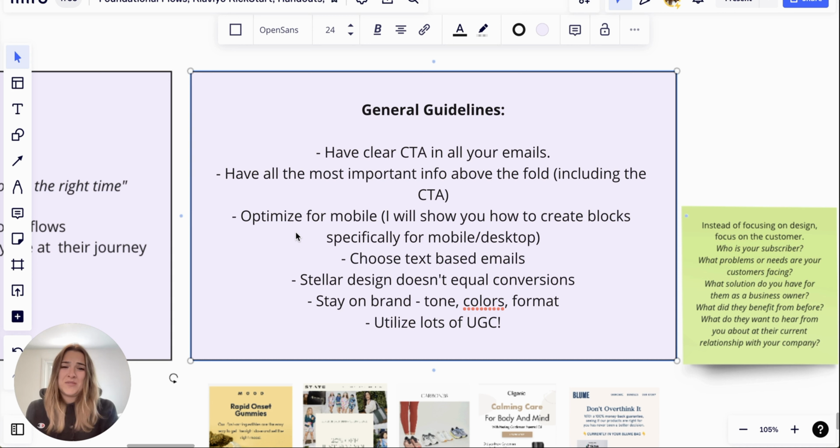And another reason to use text-based emails is that you can use dynamic values such as your customer name, for example, or maybe the product that they viewed. You can actually insert it in the copy. If it's image-based, of course, you cannot insert any dynamic values in there.